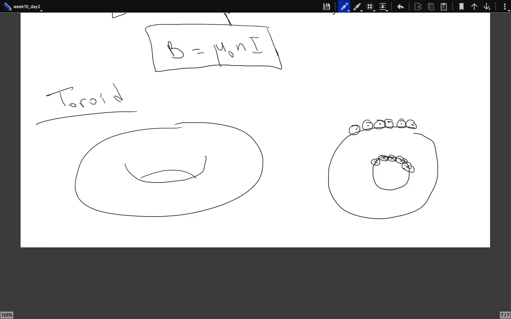Just like in the previous case, in the solenoid, the magnetic field lines went through the axis. In this case also, the magnetic field lines will just go around this toroid. They will make closed circles. Outside, none of them can escape. So all the magnetic field lines will be trapped inside.